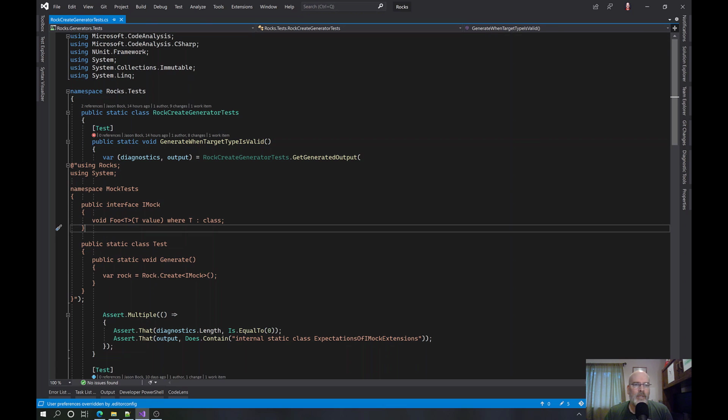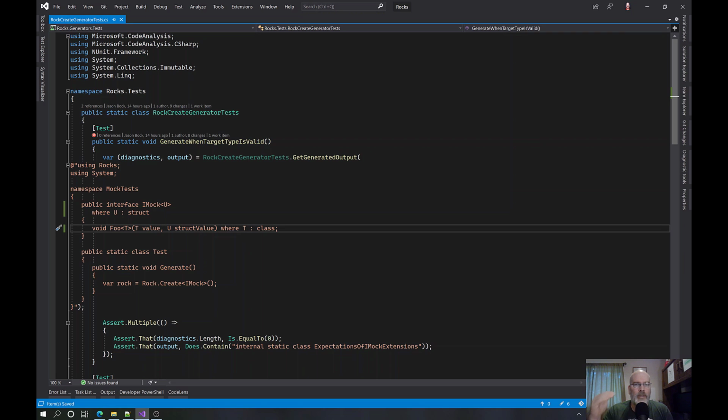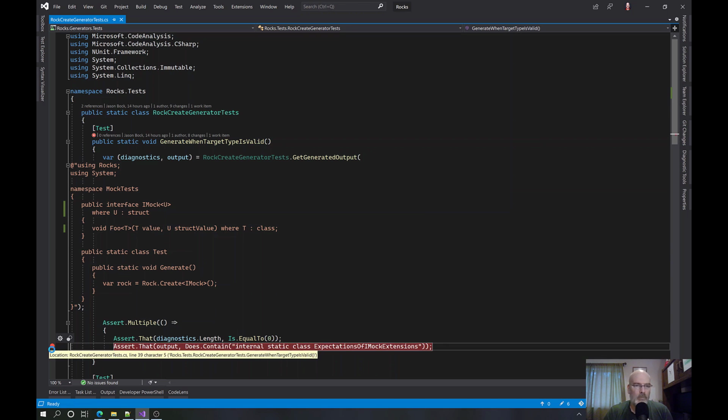Okay, so I have something already set up here, except I want to say IMock of U, where U has to be a struct. Okay, and then I want to have here U struct value, where that has to be a class. So what I would expect is that the resultant mock type, so let's now run this. First of all, let's make sure that we've got all breakpoints gone. And then let's come here and do that.